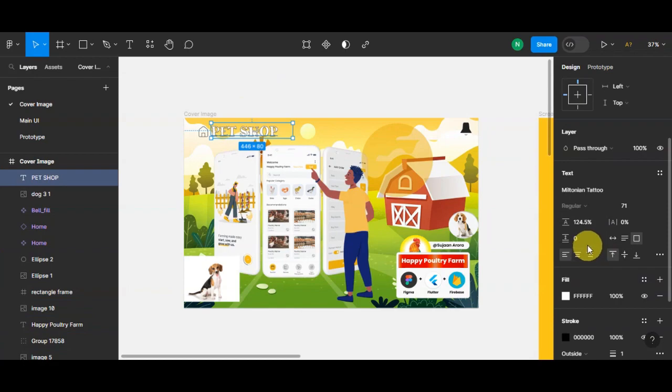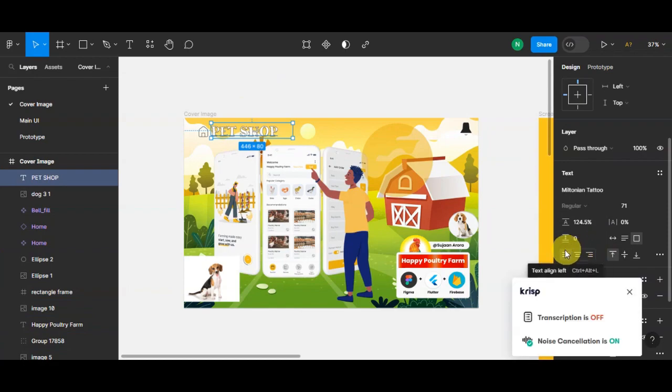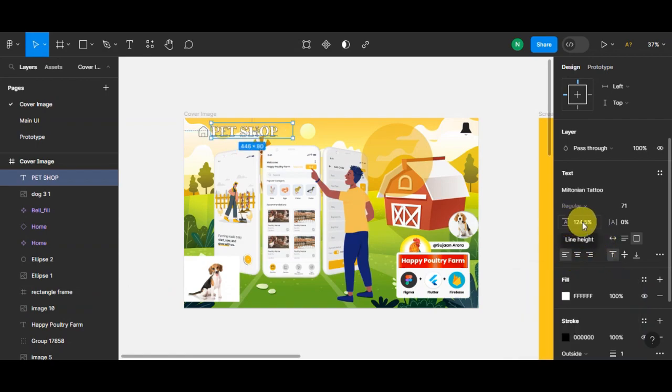You'll have also different options in here like the alignment of your text. You could have it on the center or onto the left side or right side. You could change the line height. So we could also change the font size in here. So we'll just need to simply click onto the font size. So let's add in 64.